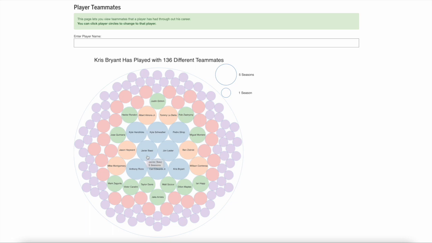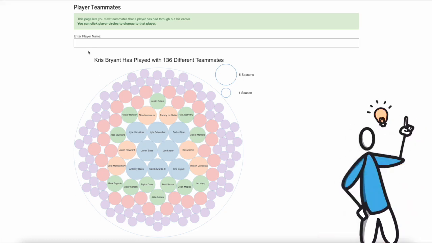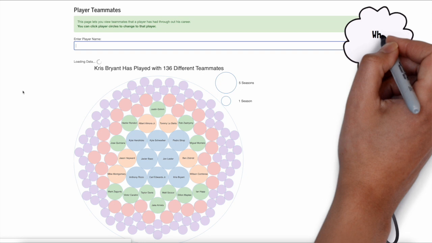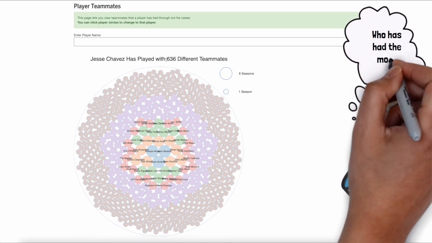The bigger the circles are in this visualization, the more years that these players had played together, and the more circles in total show more teammates over the course of their career. And after I got done searching some of my favorite players, I had a thought. Who has had the most teammates ever?